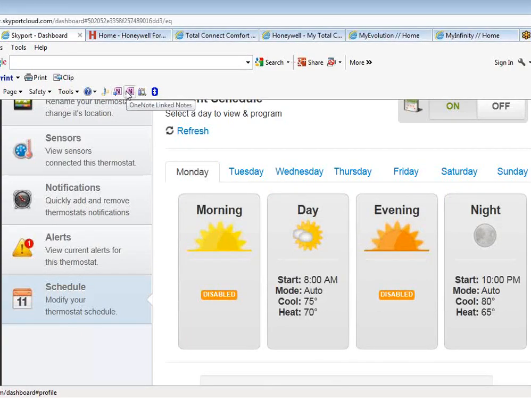I do have a question from Clarence. Can you use this thermostat on a boiler? The answer to that would be yes. And do you need two complete thermostat Skyport keys for a two-zone heating system? The answer to that would be yes.